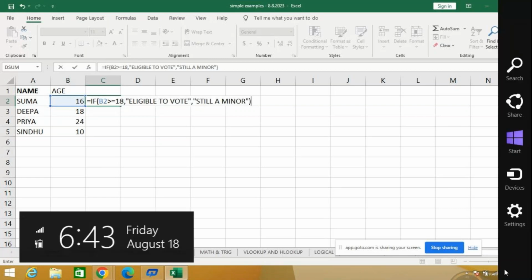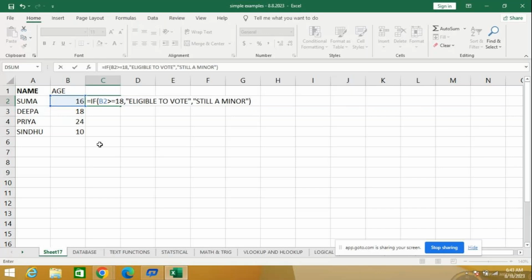In the B2 cell, if my value is 18 and above, if you give greater than 18, it will take only above 18. You should give greater than or equal to. Whoever is 18 years old, they are eligible to vote. If they are below 18 years old, they are still a minor. They are not able to vote. Clear?